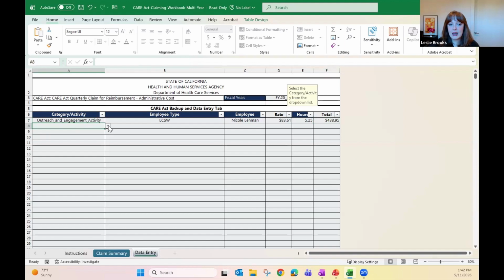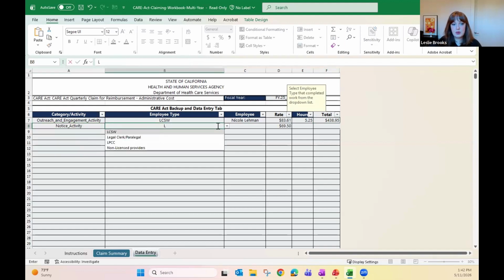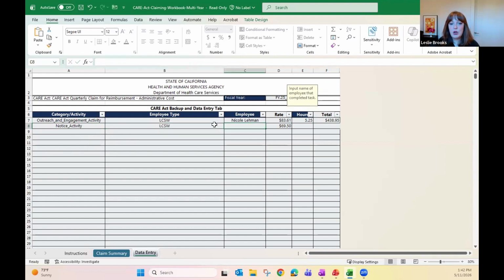So let's do another activity. Let's say that as part of this outreach and engagement, there was also a notice provided. This also was done by our LCSW. You'll note that you can use the drop down, or as you begin to type into the cell, it will pre-populate. The rate pre-populates hours. I'm going to say this was 2 hours and a half. So we'll do 2.5 hours, and here you see the total pre-populates.